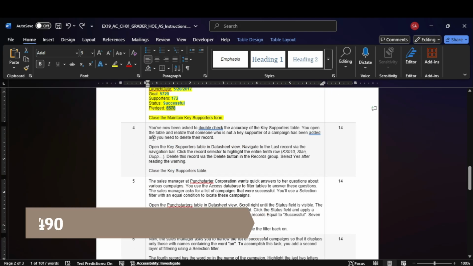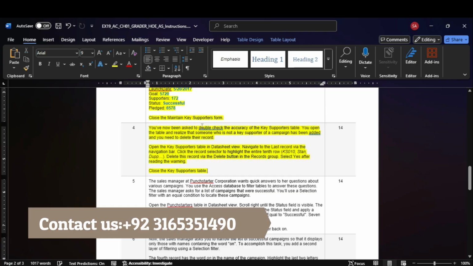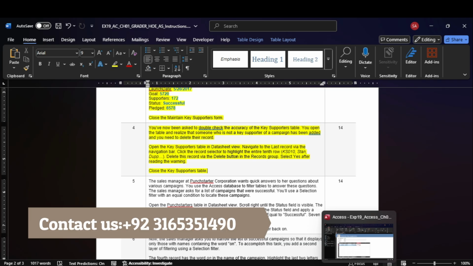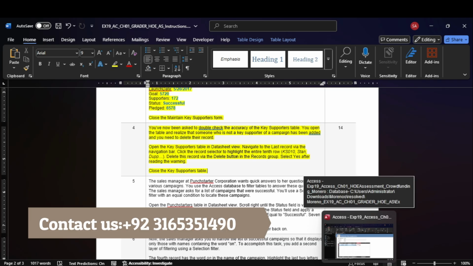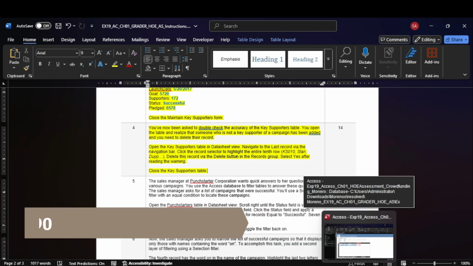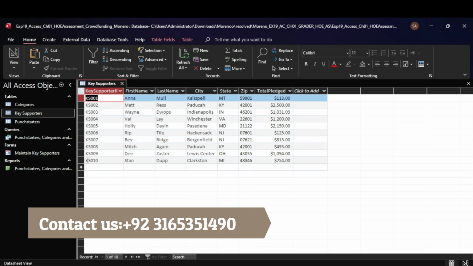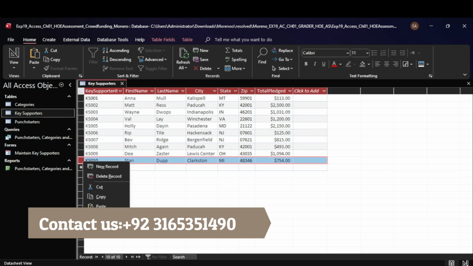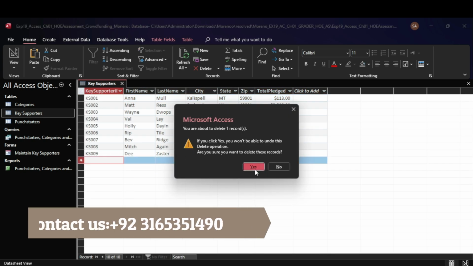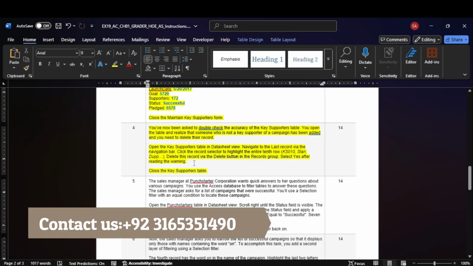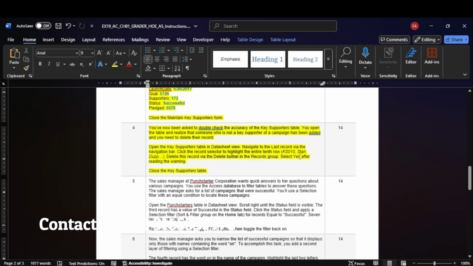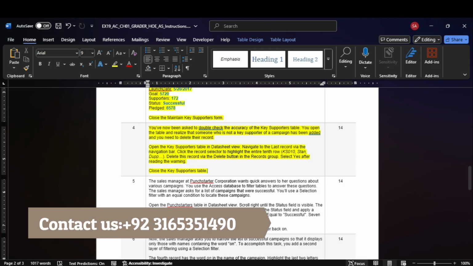So in the next step it says, open the Key Sport table in datasheet view. Navigate to the last record via the navigation bar. Click the record selector to highlight the entire row. Delete this record. So we save this, then in the Key Sport table we will delete this record. Select that, and close the Key Sport table.